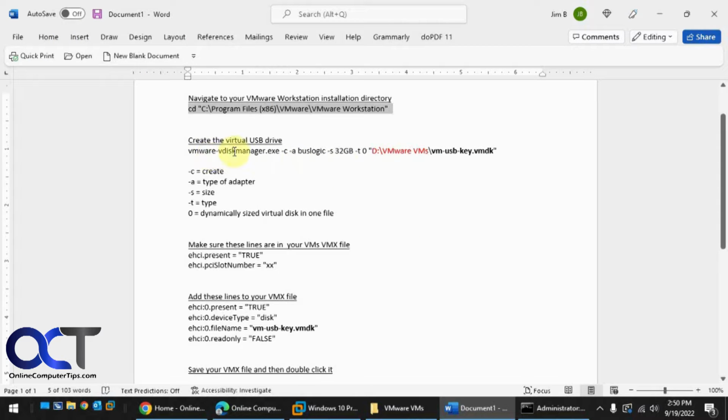Okay, so now you want to create the virtual USB drive. So here's the command, and here's the breakdown of it. Dash C is create size. I'm going to do a 32 gigabyte. A is the type of adapter. I'm just going to do a simple buslogic. I think you could do LSI, buslogic, and something else. You could try those out and see how they work for you. T is type. Do 0 for dynamically sized virtual disk file.